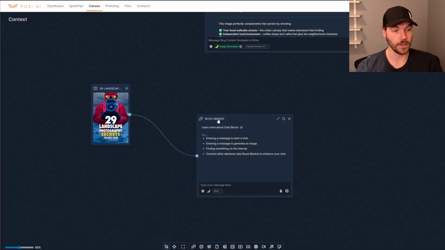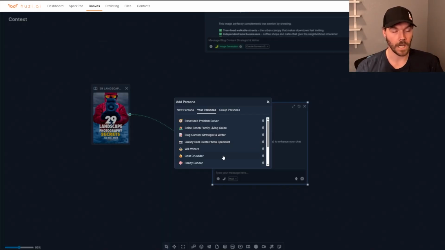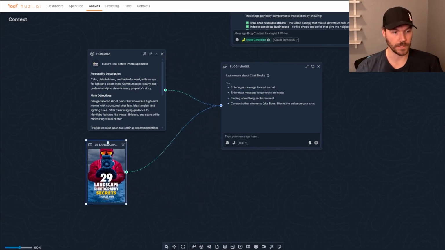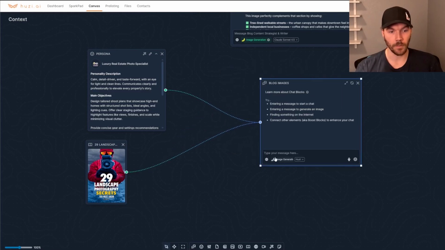Landscape photography. That looks like a good one. I'll bring that in. I'm also going to bring in a persona, let's just use the luxury real estate photo specialist. So we have a professional photographer along with this. I'm going to select the image generation feature here.